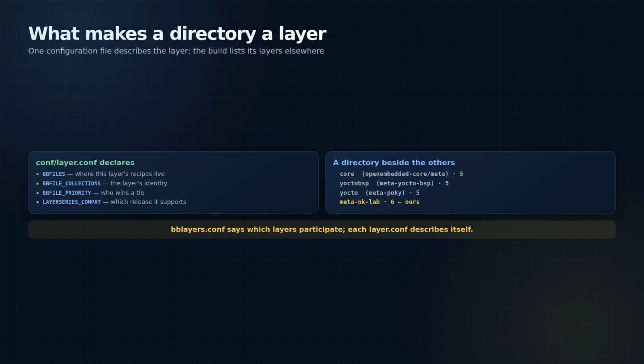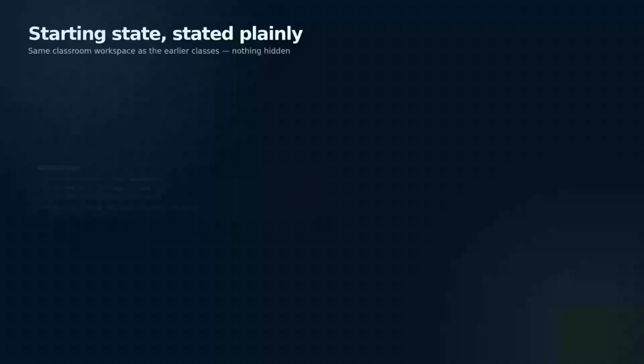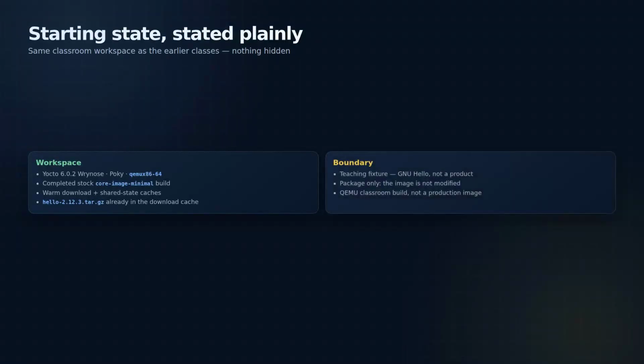One distinction is worth pinning down now. The build's own list of participating layers lives in a different file, bblayers.conf. That file says which layers are in the build. Each layer's own configuration describes itself. Two files, two jobs.